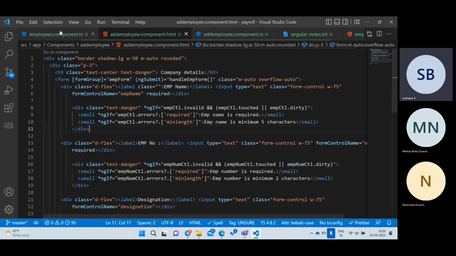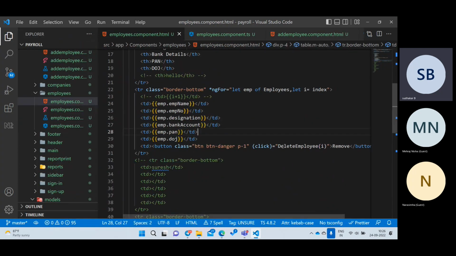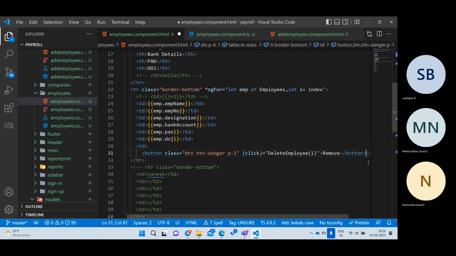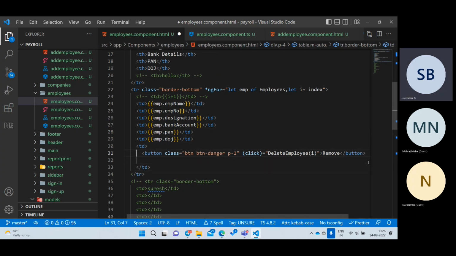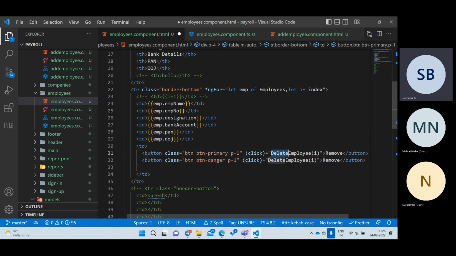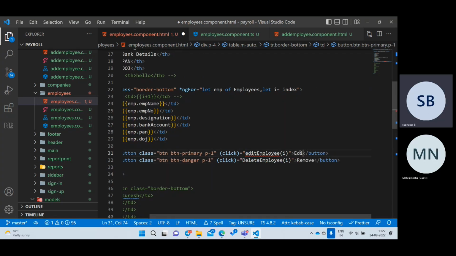Tell me where I need to go there, Employees. Okay, Employees component. Here I can write it, right? I will write a TD. Okay, already the button is there. So I'll right click. I'll say button is equal to primary because I want to edit method. Always write your method with a small letter, don't start with a capital. So edit employee, okay, that is fine, and title is equal to edit.